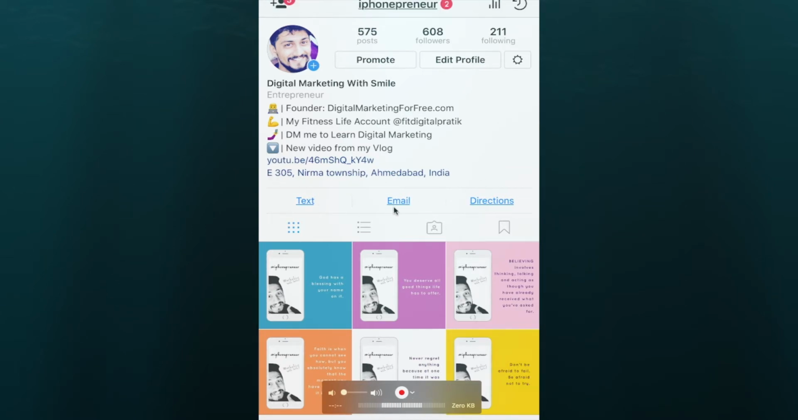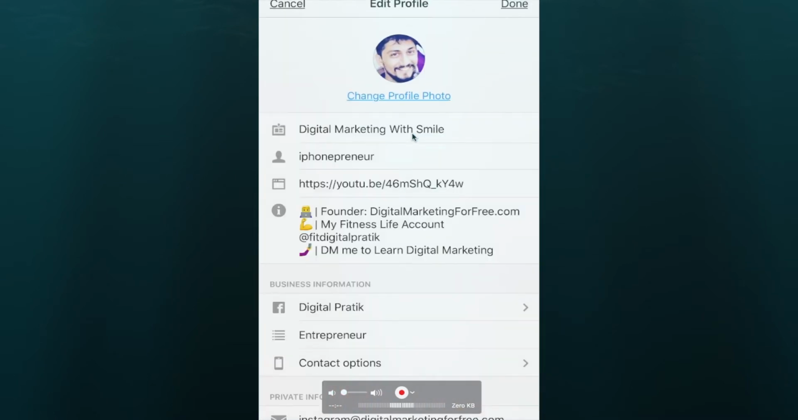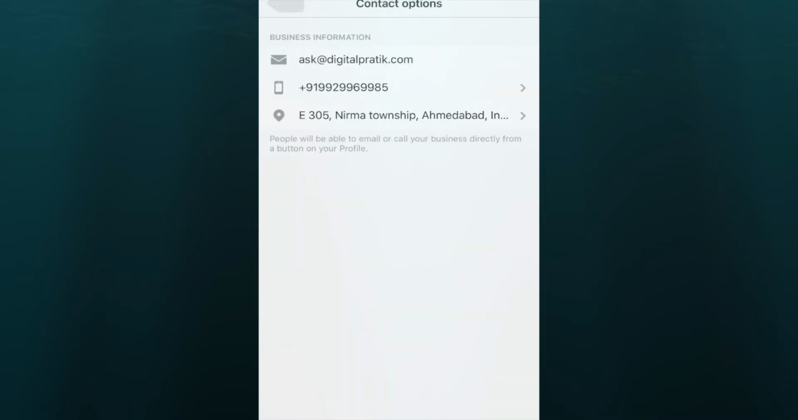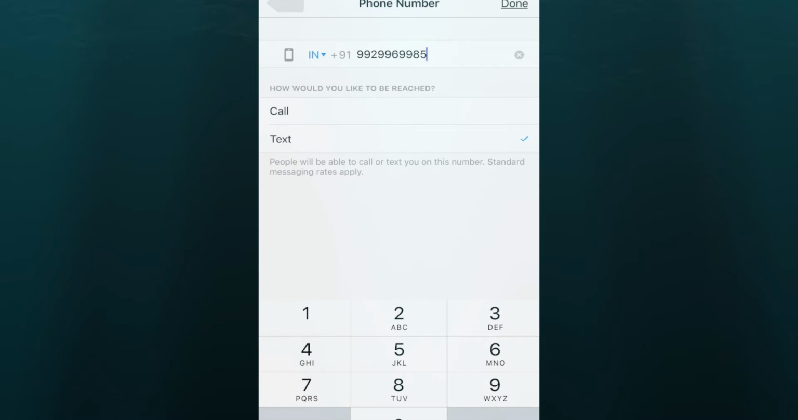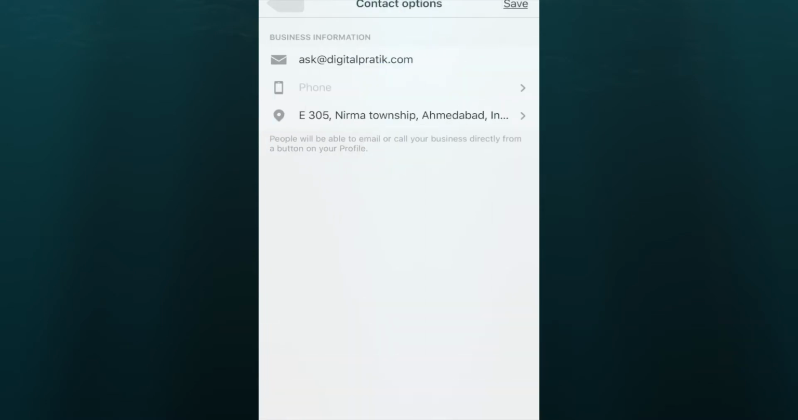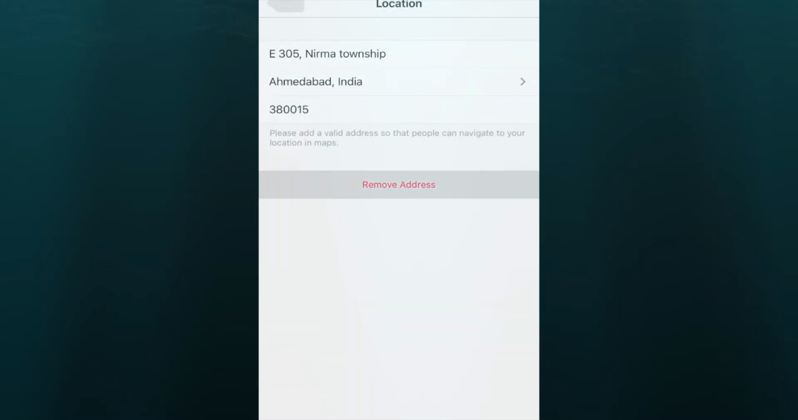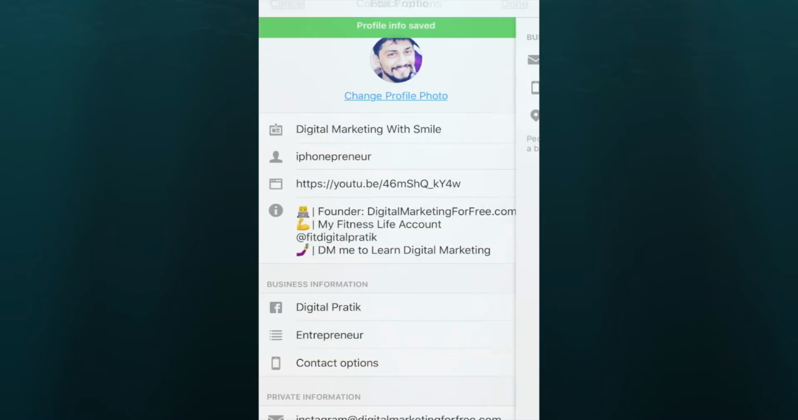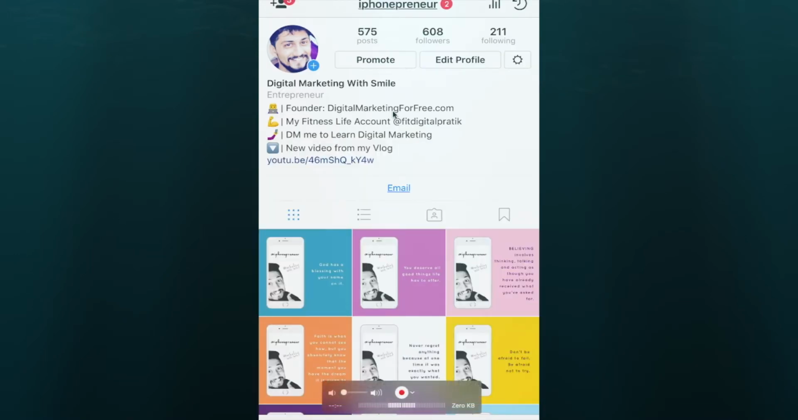So these are the three forms which you can insert once you have your business profile set up. I'm going to now remove the two options which I don't want. So I'm going to go back to contact options, go back to this, delete, done, location, remove address, save, done. And now I only have email.